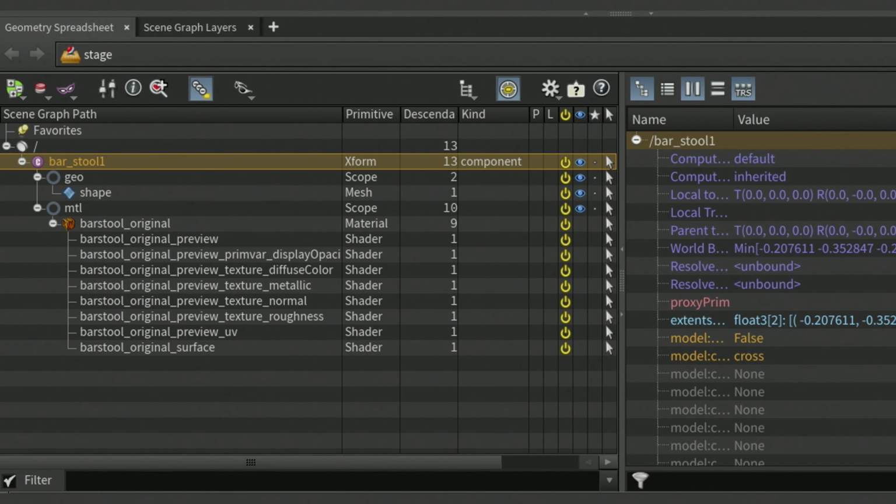Here's a closer look at the scene graph tree. We can see that the scene graph tree looks exactly the same as what was created by the modeling department. You'll notice that the highlighted root primitive is the same transform primitive we made called barstool1.